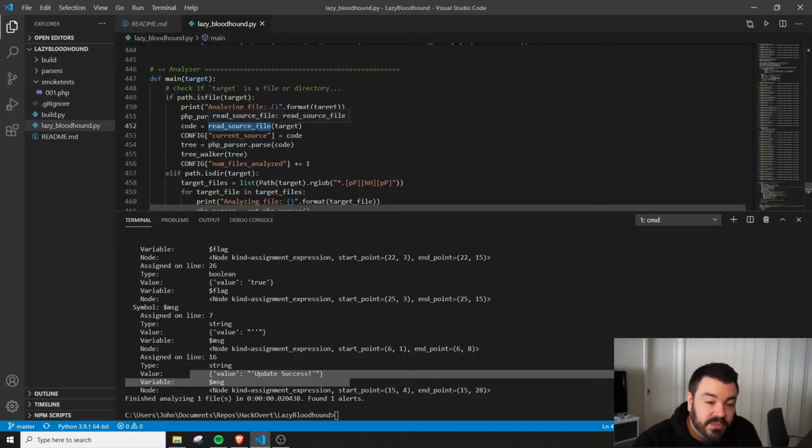I have a read source file function, which essentially just opens that file and reads all of the data from it. It's going to set it as config. Inside of config, we have this object that's sort of global in this project that contains different data, like alerts, alert number, the symbol table, all of those things. That way I don't have to pass it around between a bunch of different functions.